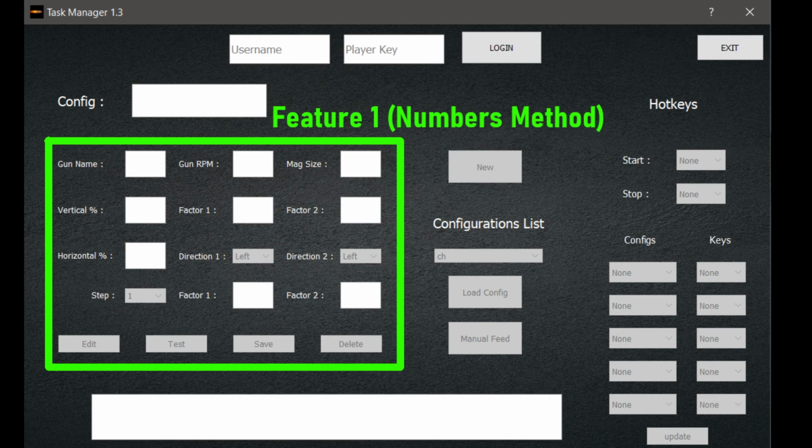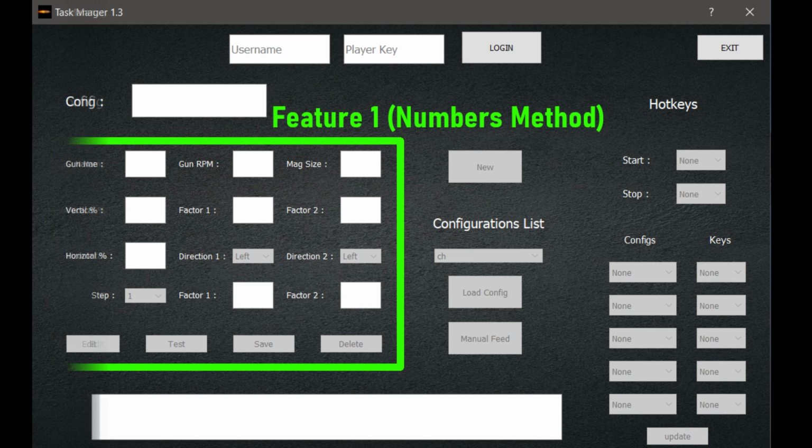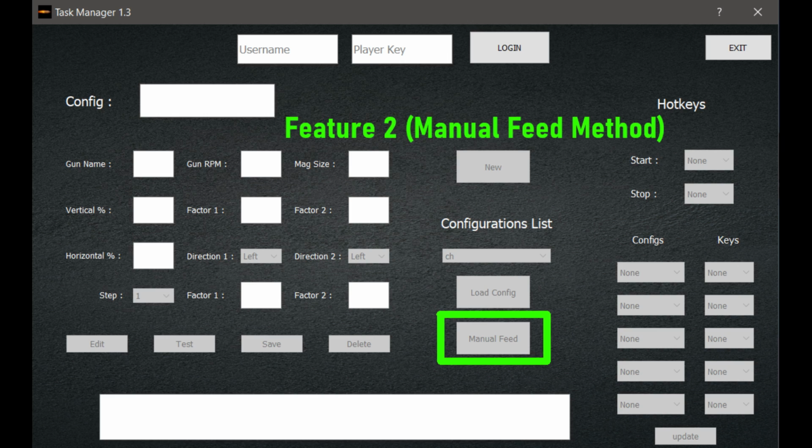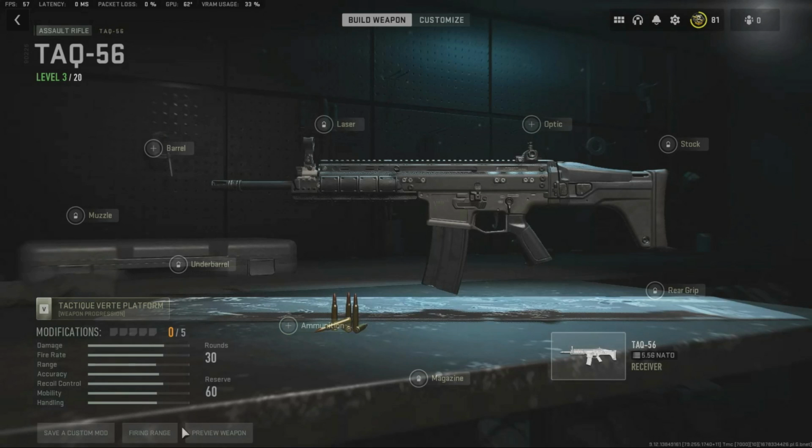So, our no recoil software offers 2 methods by using which you can make any gun no recoil. First method is the numbers method, which is more precise and gives you more control. This is the method which we will be discussing in this video. Second method is the manual feed method, which is quick if you are familiarized with the recoil pattern of your gun. The complete playlist of second method can be found in the description.